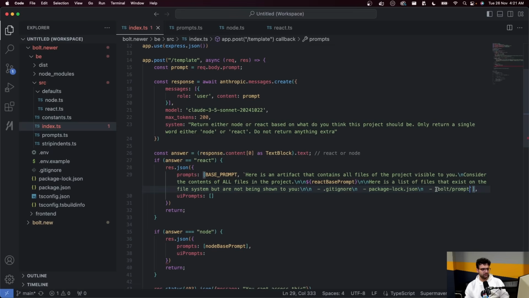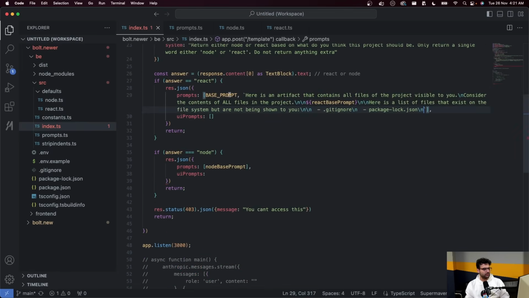Like these files don't make sense for us. .bolt/prompt because we don't have one like this. Feel free to remove it. And same thing here. So we copy the whole prompts and UI prompts. UI prompts are simply going to be base. Don't even need the base prompt, just the React base prompt. And here again, the UI prompt is simply going to be this, but the LLM prompt is going to be fairly comprehensive. So something like this.